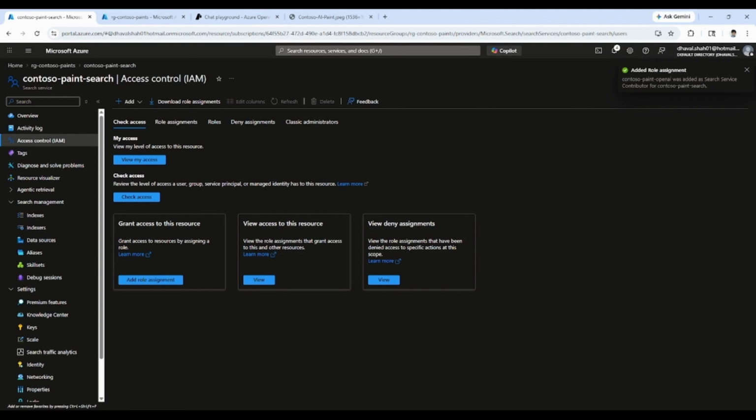So in quick summary, your user account will have access of Cognitive Services OpenAI User on the OpenAI resource, and search index data reader on the search service. And then the OpenAI managed identity will have search index data reader and search service contributor access on the search service. It may take a couple of minutes for all this permission to propagate. So before testing out, wait for a few minutes if your result doesn't work as expected.